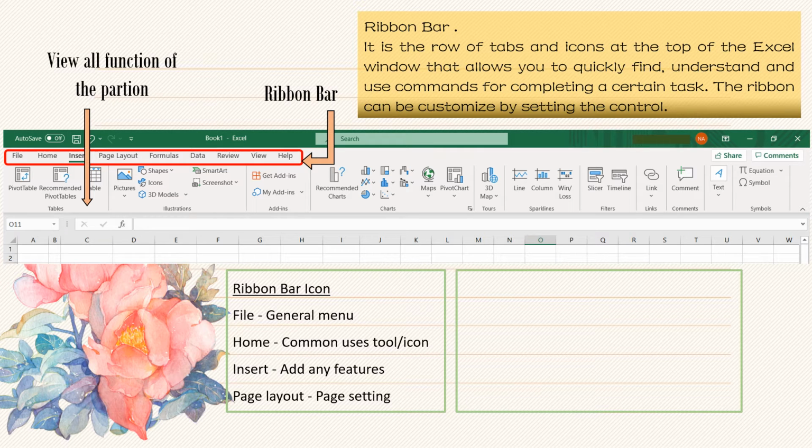which are table, illustrations, add-ins, charts, tours, sparklines, filters. You may not change those, but what items are inside you may set in the control setting. In the ribbon bar, File is the general menu and the Home icon is used for common-use tools.